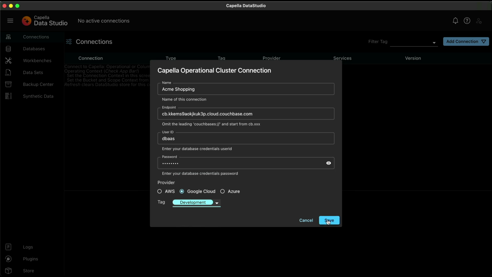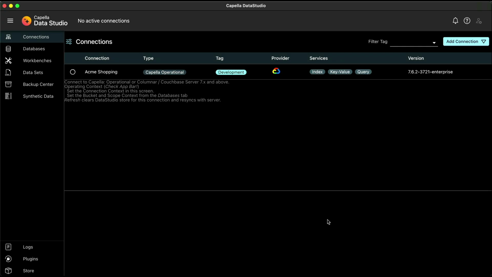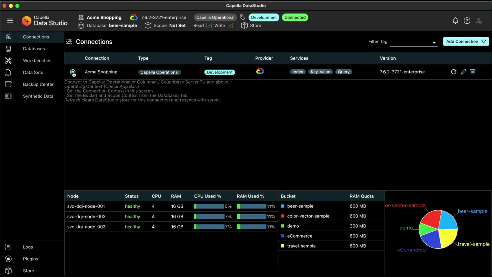Let's save this connection. You activate a connection by choosing it. Notice the app bar on top of the screen. It shows the active connection. The footer panel displays some connection details and metrics. As you can see, we have connected to a 3-node Capella cluster.